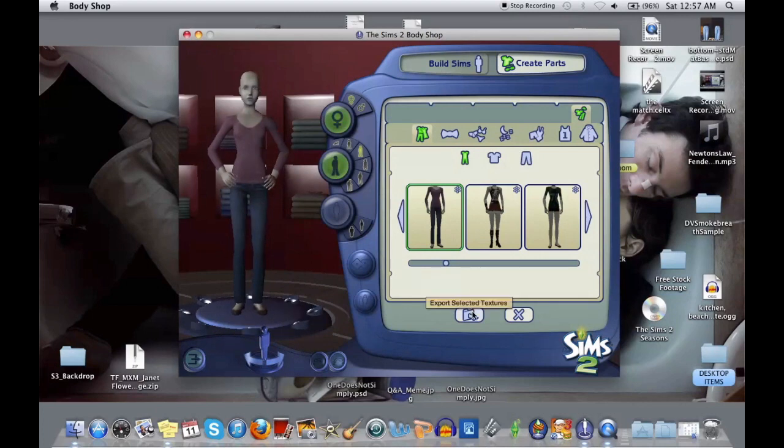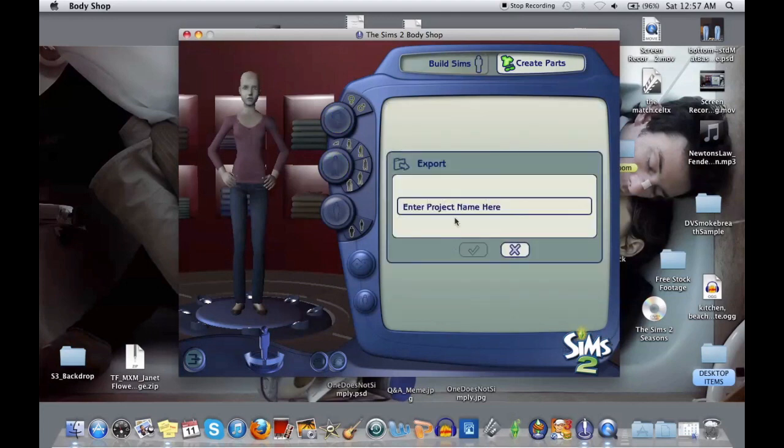And now we're going to do the same thing. Export Selected Textures, give it a name. I'm just going to call it TF Blue Hoodie because this will be the teen version.